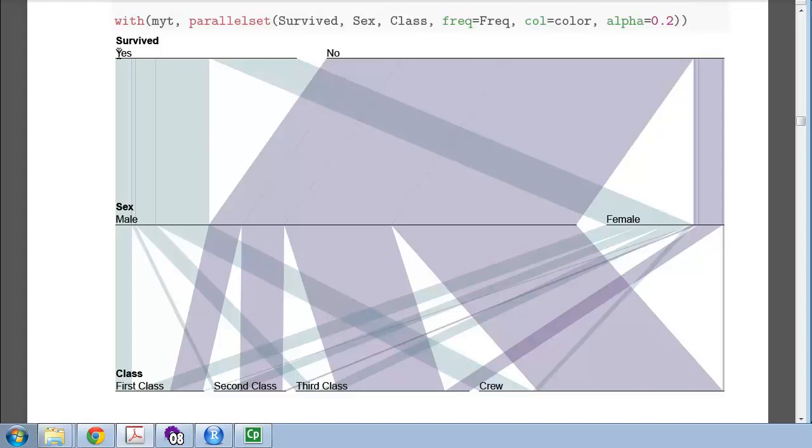Up at the top, we have a first category, whether they survived, yes or no. And the length of the horizontal line indicates what proportion that is. You know, about a third, maybe a little bit less than a third, survived. Then we have a second category, sex, whether you're male or female.